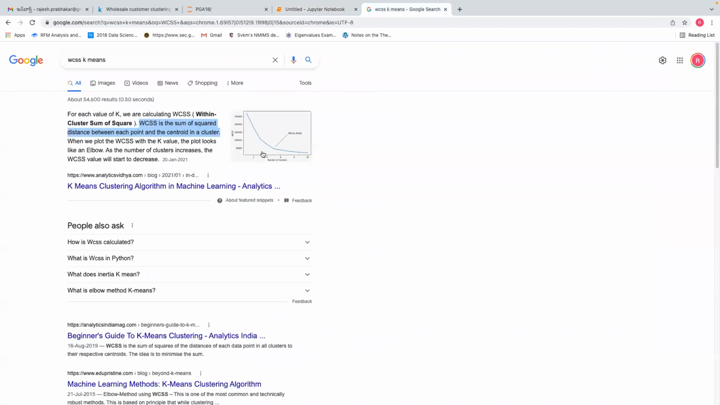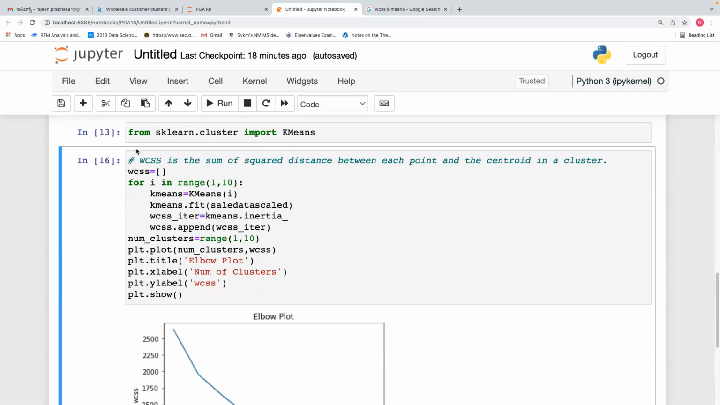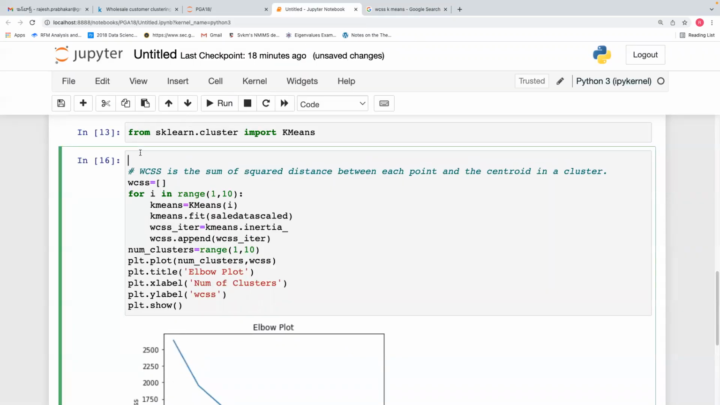WCSS is, sorry, within cluster sum of square.